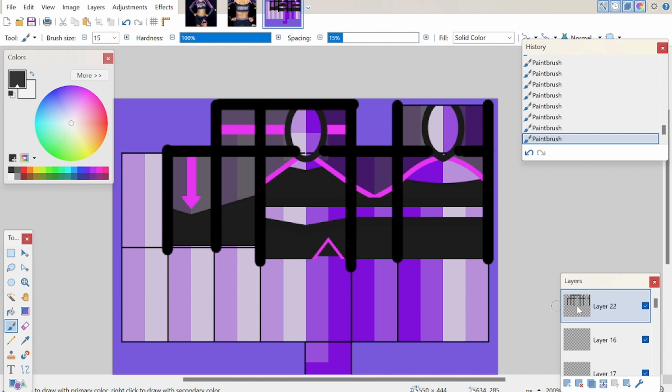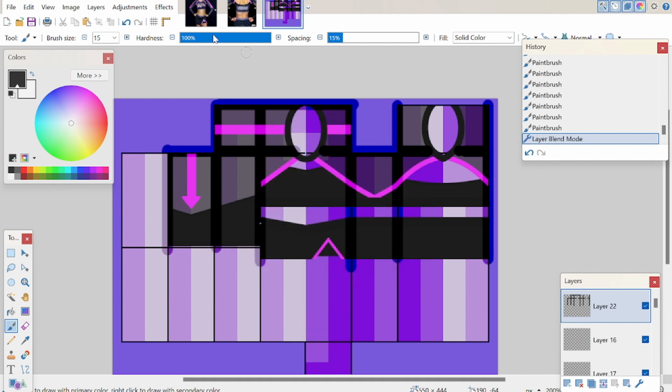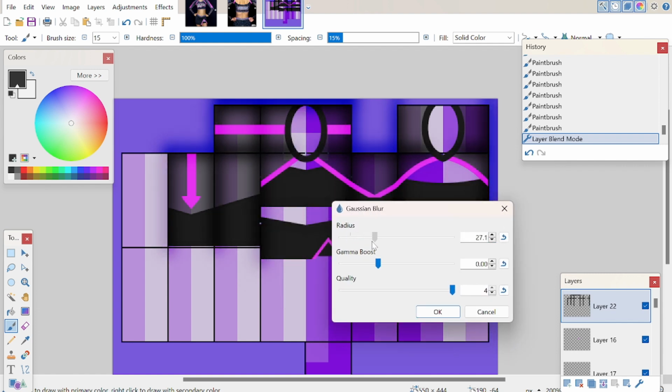The next thing you're going to want to do is double click on your layer and then click blend mode and then change it to overlay. Then you're going to go to effects, blurs, and then Gaussian blur, and then change the radius to where the shading looks appropriate.